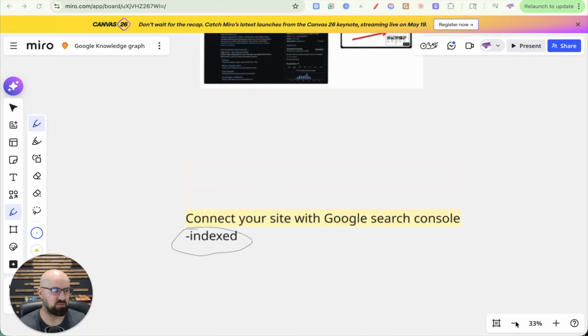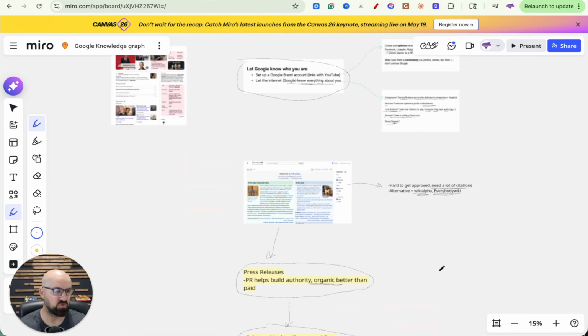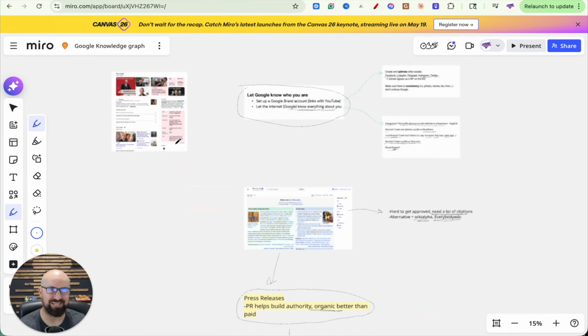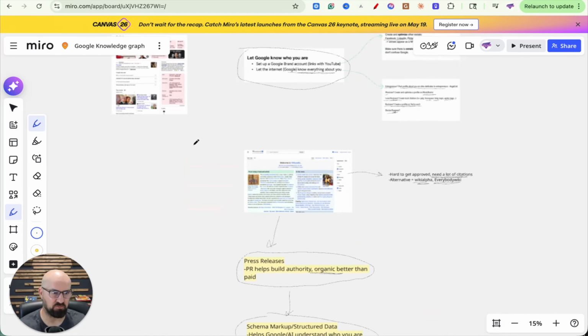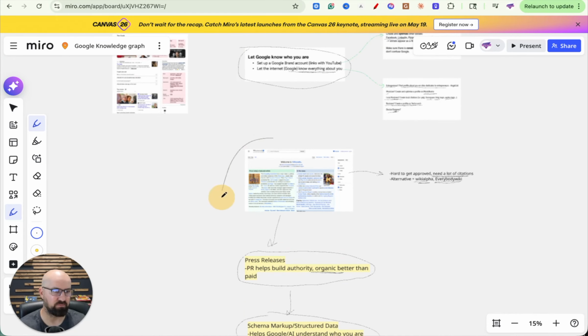And that's pretty much it, guys. Those are the main key indicators to build your Google Knowledge Graph. All these things play together. They're all variables, they're all factors, with the most important being the Wikipedia page.